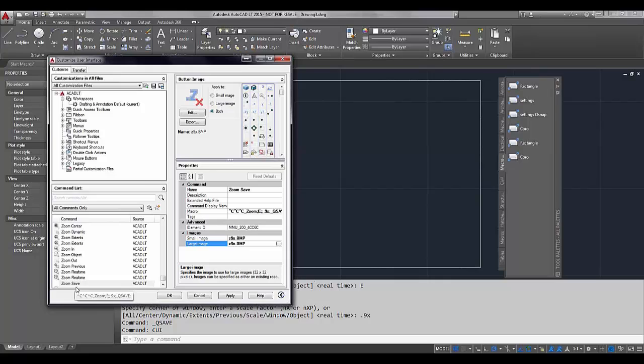Note down here that we have my Zoom Save command. Ultimately, it's best to put this kind of stuff in a partial customization file. But again, that's another topic. I'm going to go ahead and click Apply here to save it to the CUI. Now that I've applied it, I'm going to pick and drag this to the quick access bar. And it's right there next to my other save icons.